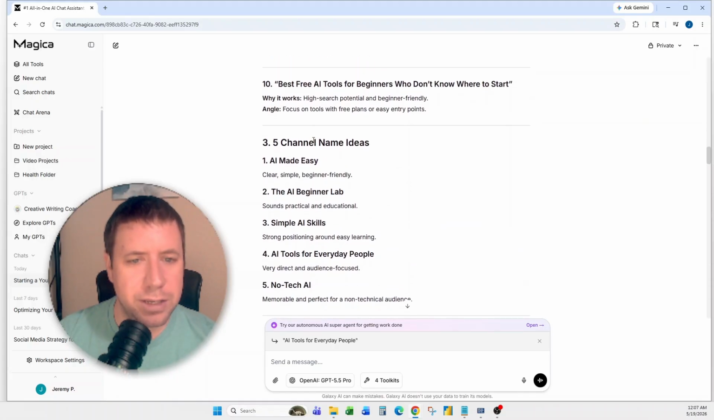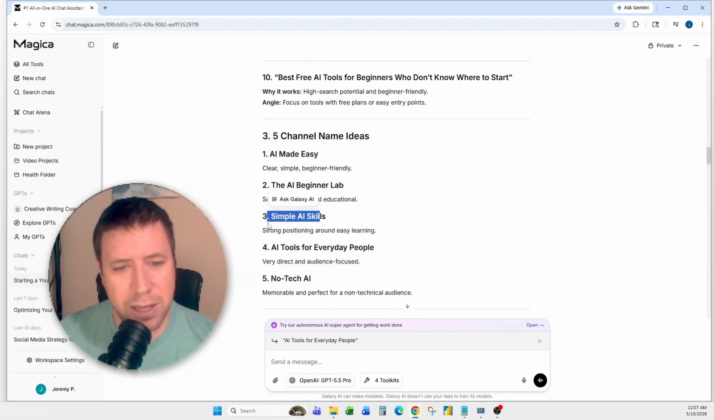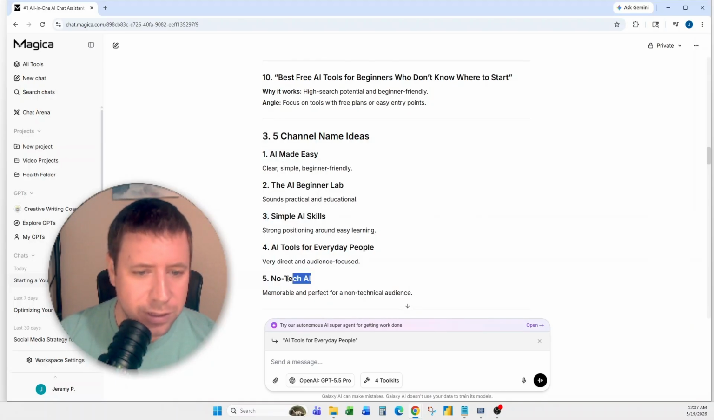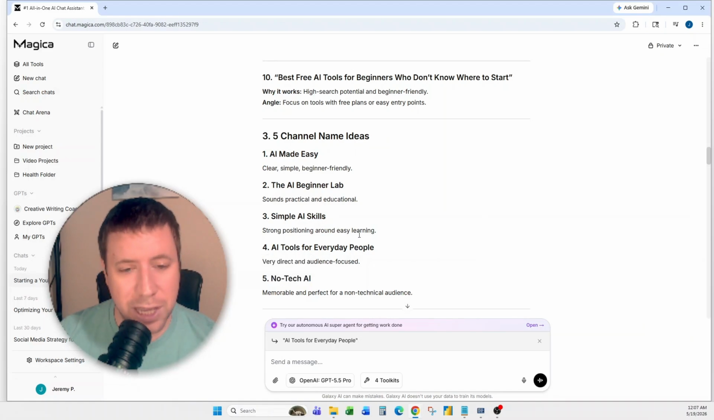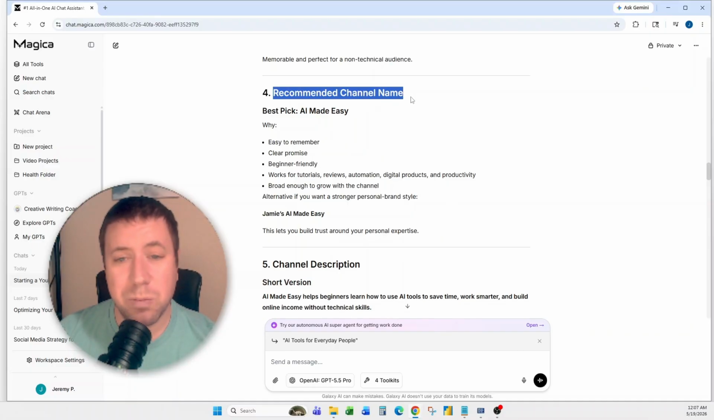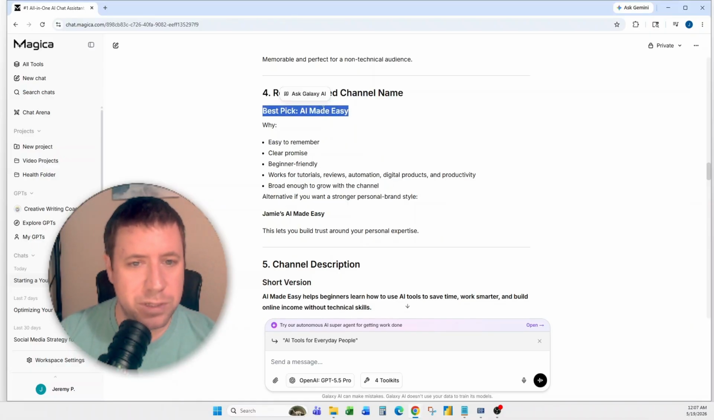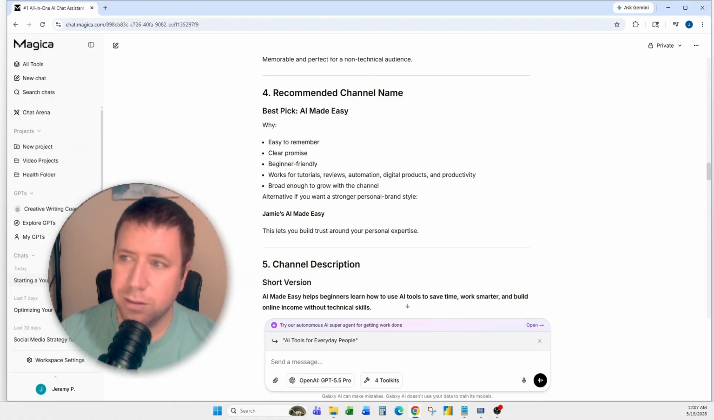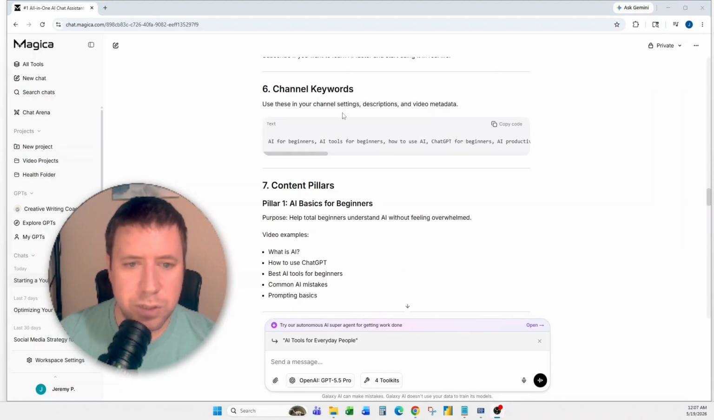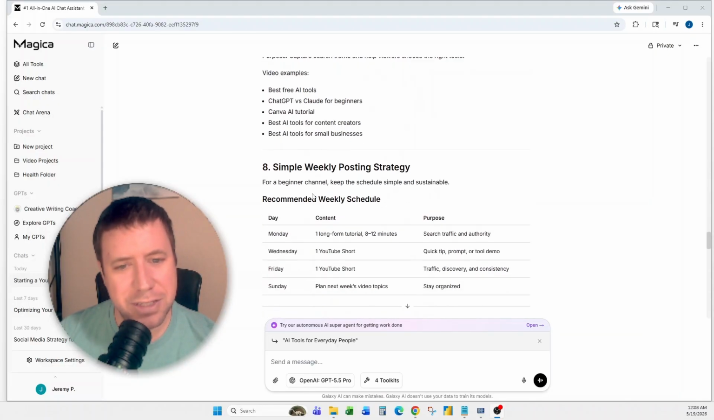Okay, let's go down to the next section where we asked for 5 channel name ideas, and it gave us AI Made Easy, the AI Beginner Lab, Simple AI Skills, AI Tools for Everyday People, Non-Tech AI. All pretty good names, simple, easy to remember. Oh, and I like this. They even give us a recommended channel name, so it picked which one of those 5 names it thinks would be the best. Then we got our channel description, we got channel keywords, we have content pillars, guys. This is good. This is good stuff.